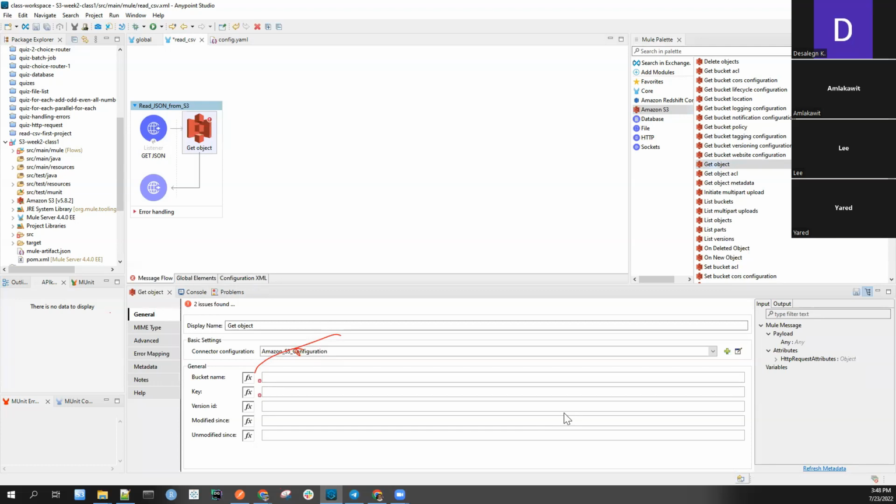You can see here we need the bucket name. So the bucket name is, we just created a bucket. Now we know what it is. It is just a folder. In my case, MuleSoft-fish. The key is the object name. The rest of the information, I don't think I need it.